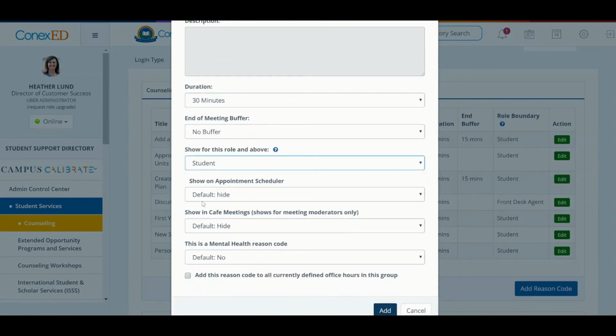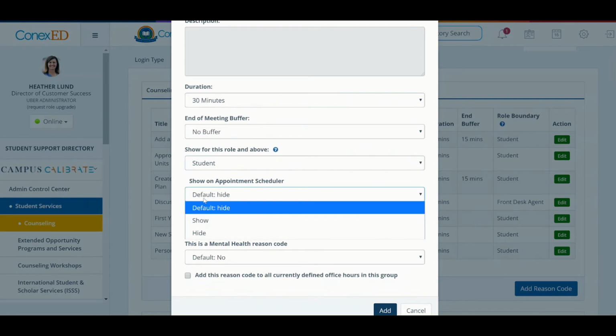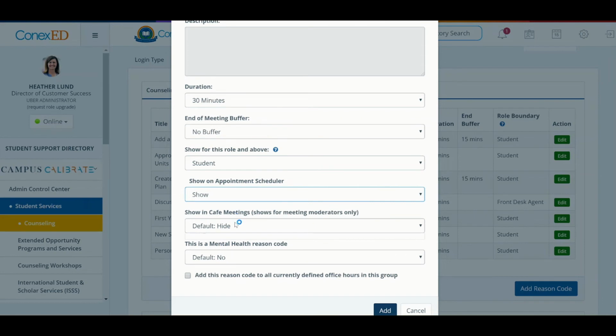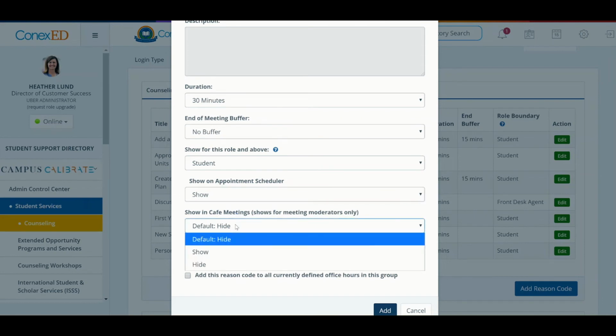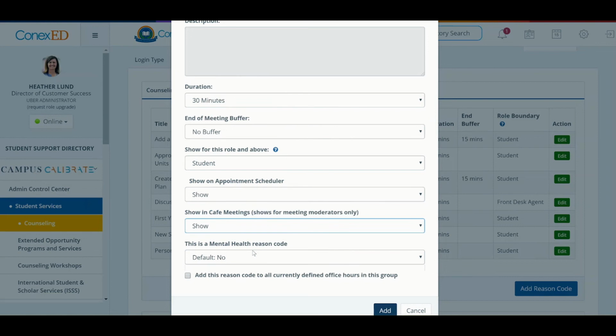Now, show on appointment scheduler. Do I want this to be available, an option to be selected when scheduling an appointment? Show. And then show in café meeting or hide. Do I want my counselors, advisors to be able to see this reason code and select it? Again, more tracking and reporting purposes. I can, or I can hide. We do have a mental health reason code. It is a flag indicator. You can choose or determine if it is a mental health reason code.